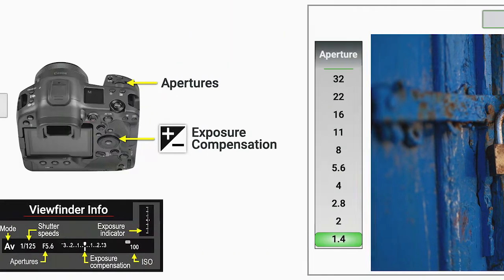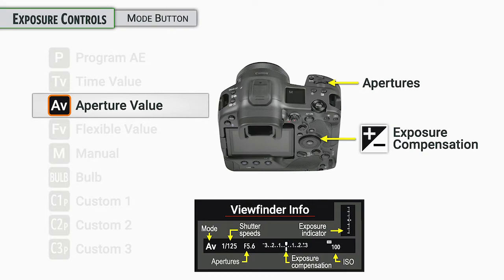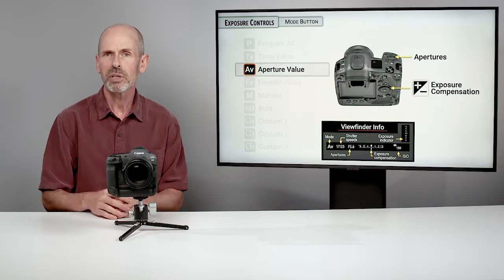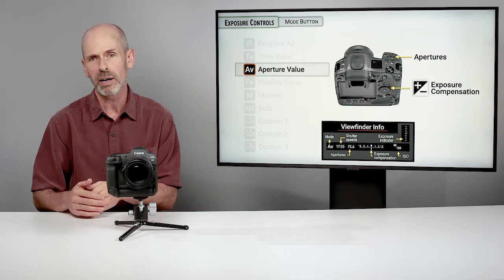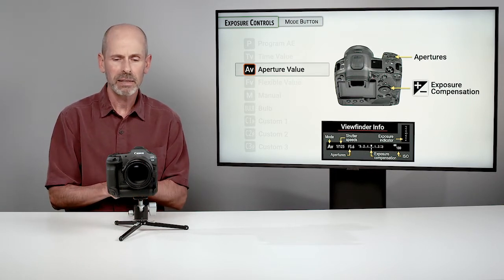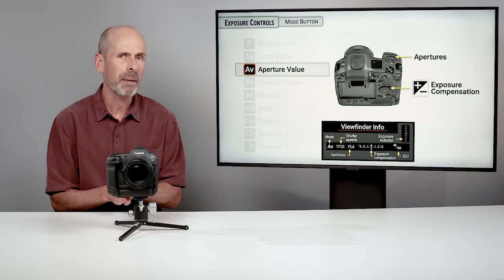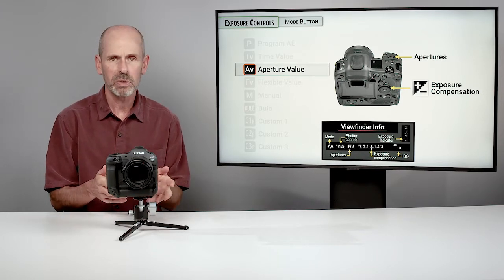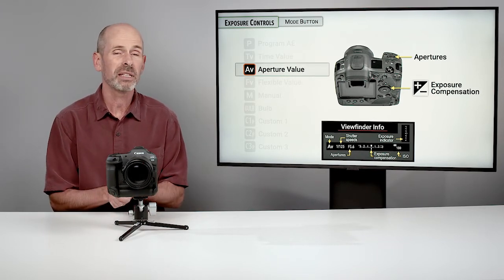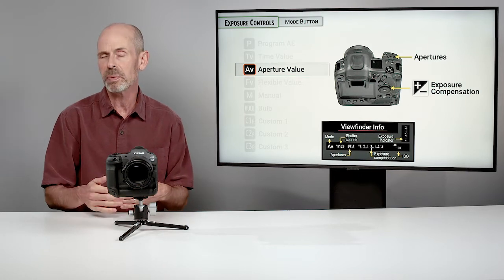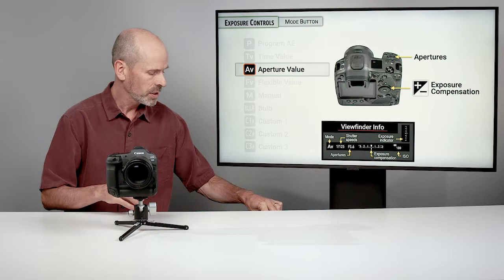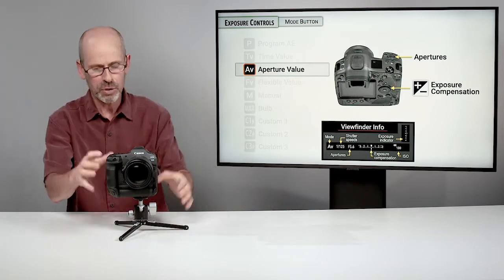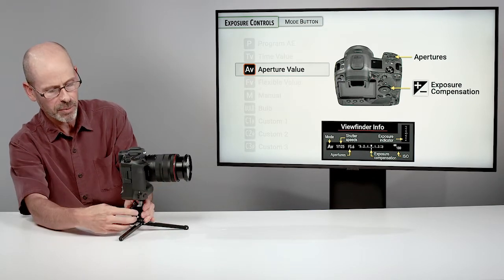Now we don't have that same problem that we had in the time value mode because there are so many more options for shutter speeds than there are apertures. Typically a lens will have about 8 or so apertures, but many cameras will have anywhere from 17 upwards of 20 different shutter speeds that they can go to. So there's just a lot of options in here. So let's go ahead and take a look at the aperture priority mode on this camera.